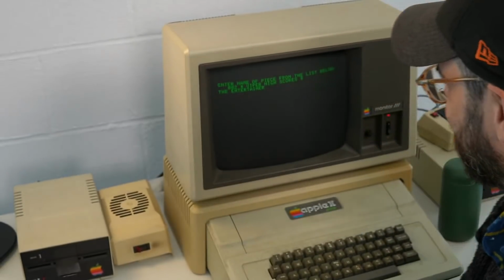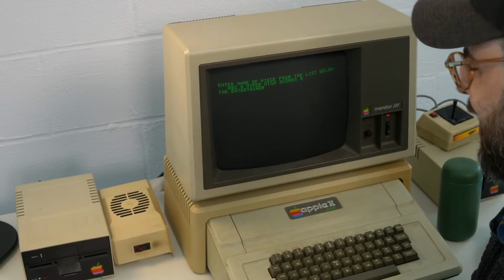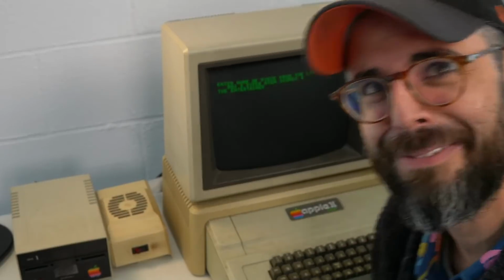It's going again? Is it going to stop, or am I going to have to turn the computer off?